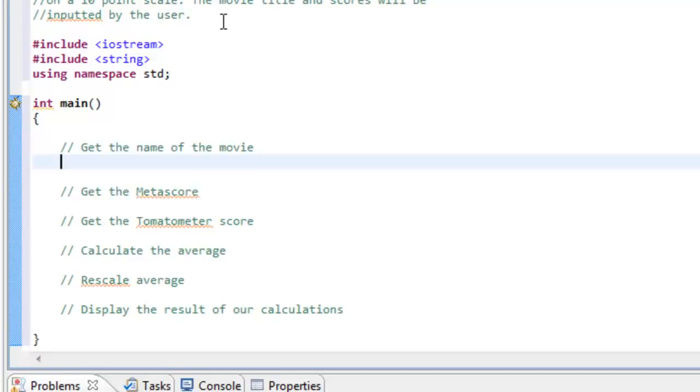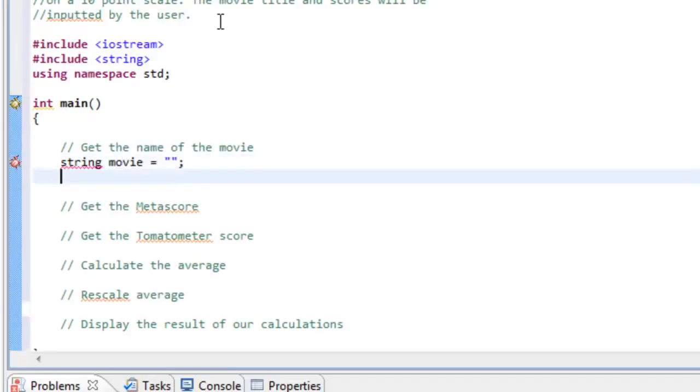So in order to get the name of the movie, we're going to prompt the user of this program to input the movie name. The first thing we need to do is declare a variable that's going to hold the name of the movie. So I'm going to introduce a variable of type string, and we'll call it movie, and we'll set it to the empty string. Okay, and then we'll display to the user using our cout and ask them what is the name of the movie. We can put a colon, space, \n for a new line character, and then a semicolon at the end here.